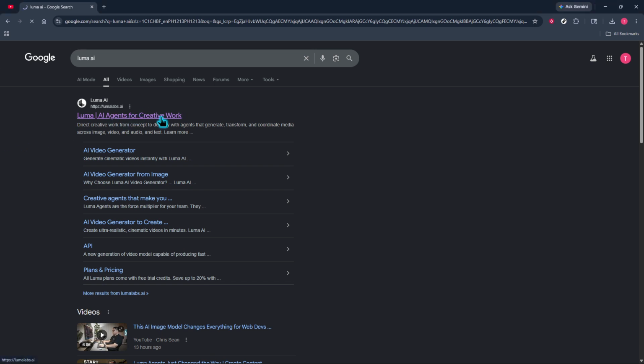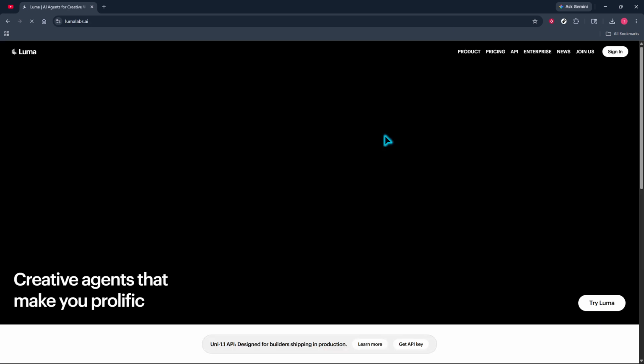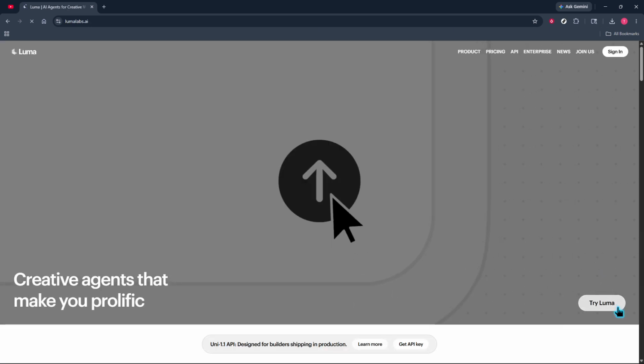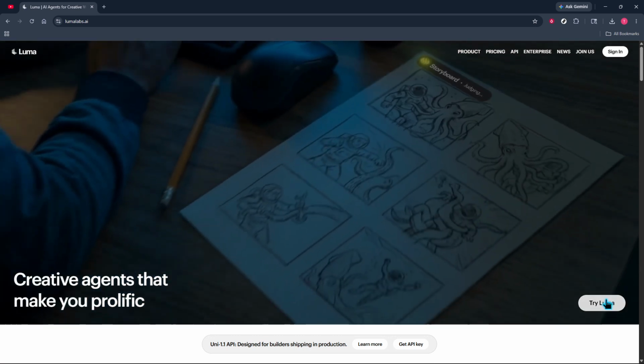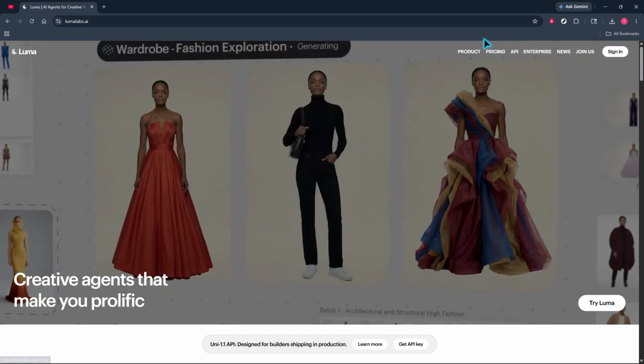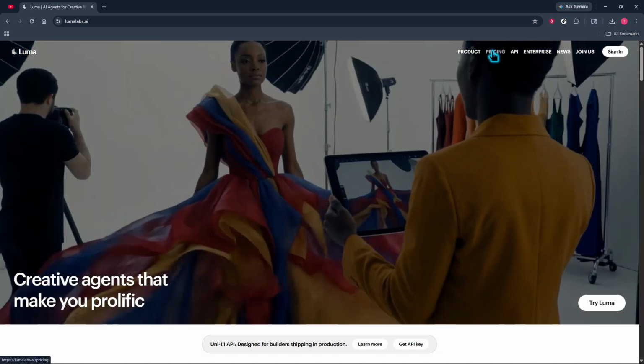This quick search makes sure you land on the official site, which helps you avoid lookalikes and gets you to the right tools faster. On the results page, click the listing titled Luma AI Agents for Creative Work. That's the official homepage where you can access the app and everything related to your account.